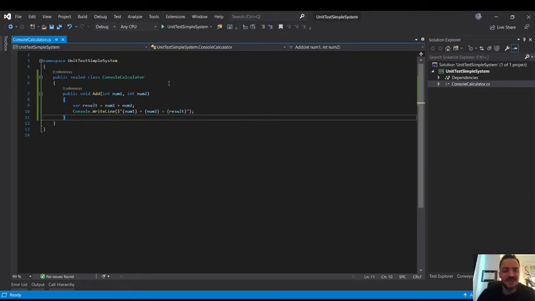I have a really dumb and simple example here, but I think it will help illustrate a point. I have this class called a console calculator. Why we would have this, I'm not really sure. We have one public method on it called add, and it takes in two numbers, num1 and num2. It adds them together, stores the result in a local variable called result, and then writes to the console the number 1 you passed in, a plus sign, the number 2, an equal sign, and then the calculated result. Pretty easy.